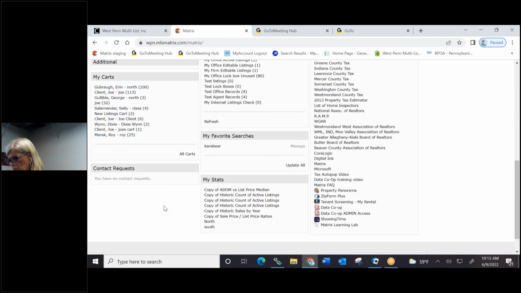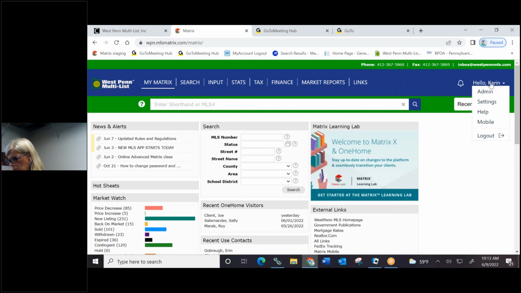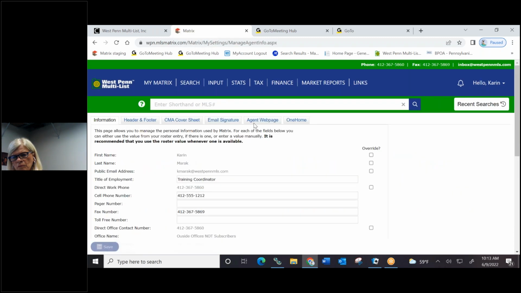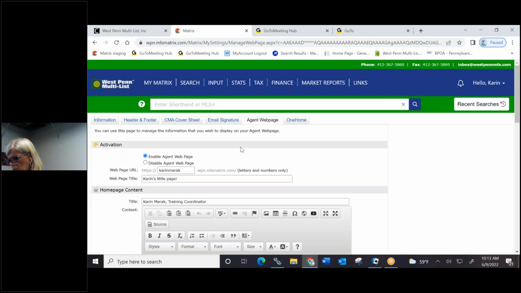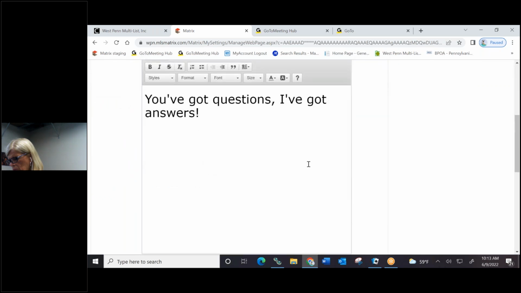And the other widget that I didn't show you in the beginner class is the contact requests. If you go to the My Settings tab, under your Hello tab, you click on Settings and you click on My Information. And under the tab that says Agent Web Page, if you set up an agent web page through Matrix, you would actually enable this, and you would add in your URL, your page title, and you can do anything with this. You can add videos, you can add maps, you can add pictures, slogans, whatever it is you want to add to that.